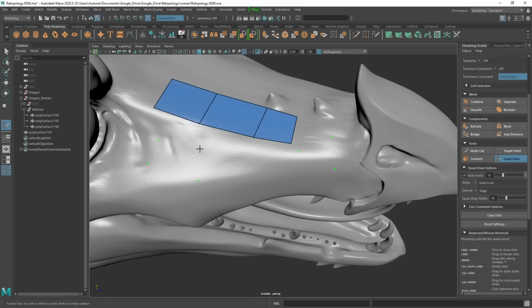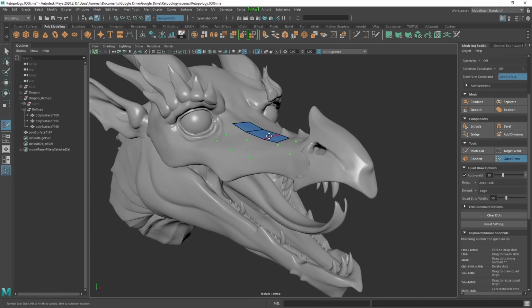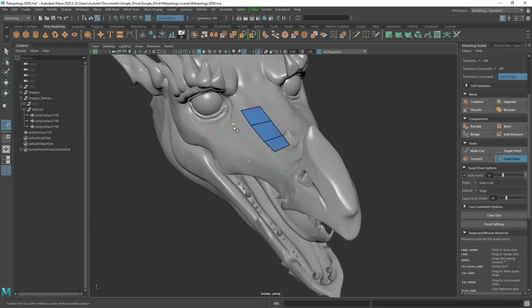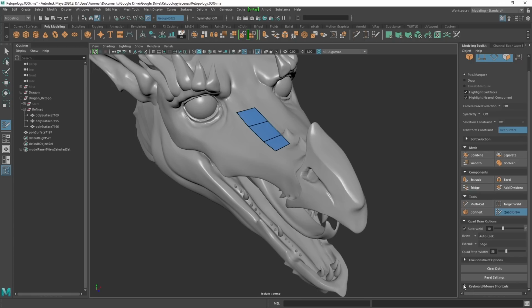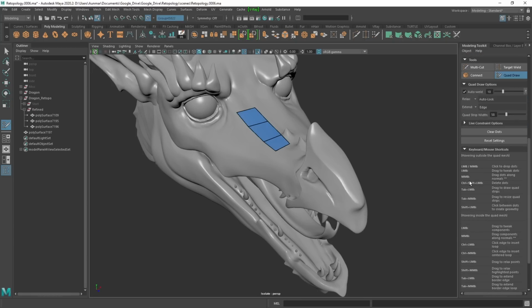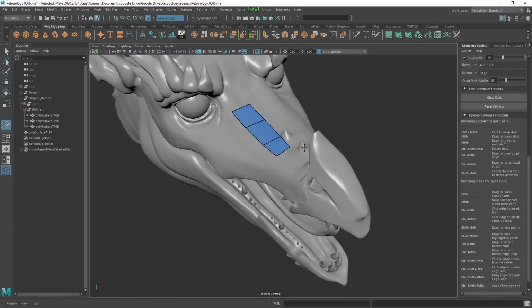Now, if you accidentally create a bunch of points and you want to delete them, you can hold Control Shift and left click, or if you want to clear everything, you can simply hit clear dots. Now, all the way at the bottom here, you can see keyboard, mouse, and shortcuts, so we'll quickly run through the majority of these here.